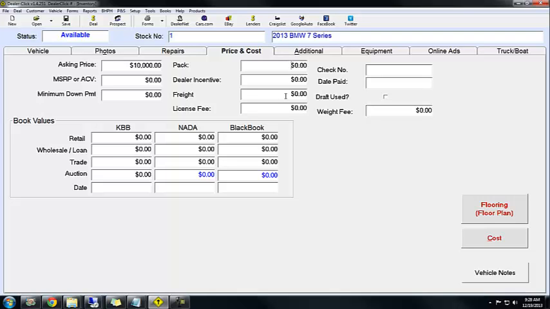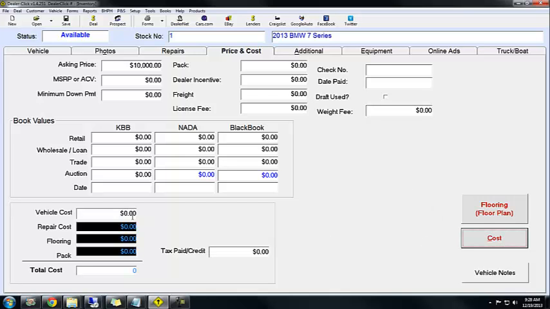If there are any transportation or freight charges to the vehicle, you can enter those in here. And then you're going to go to the bottom right and click on the cost button. Under vehicle cost, this is where you're going to enter what you purchased the vehicle for. Repair costs will automatically be brought over from the total of the repairs tab.